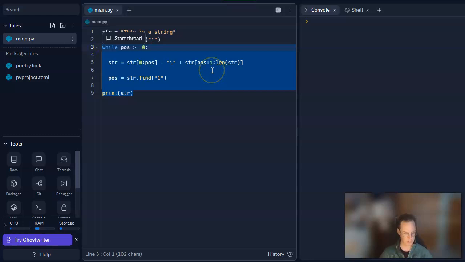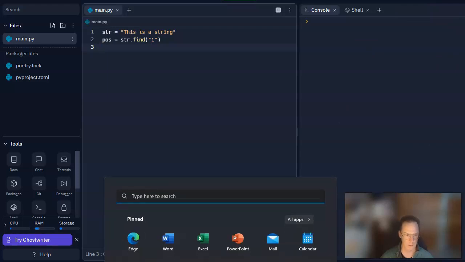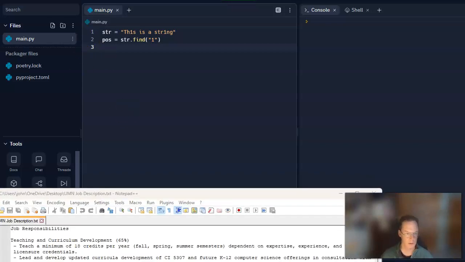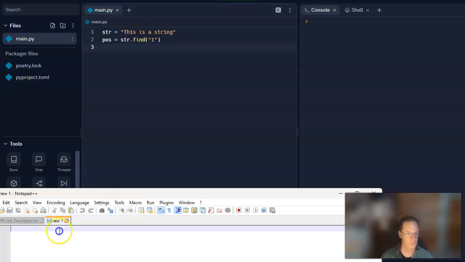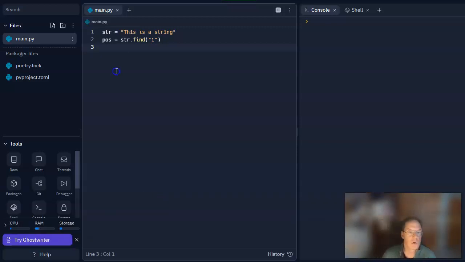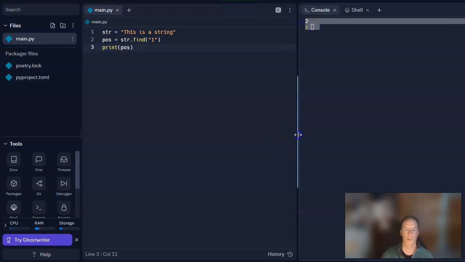So you know what I'm gonna do? I am going to remove that, and I'm going to put it in Notepad++. Save it for later. All right. So I'm going to print what it finds. It prints out the number 2 here on the right hand side. You can see the number 2.